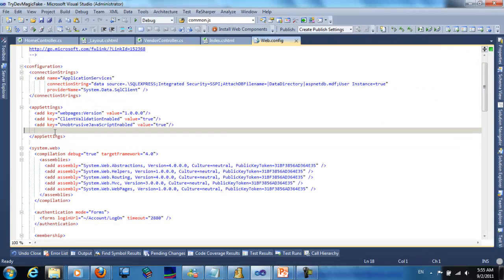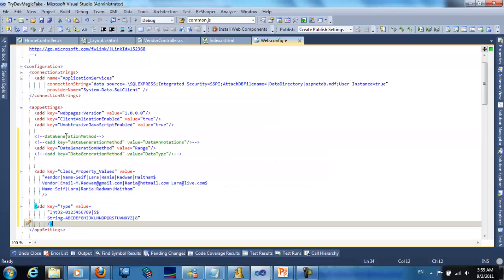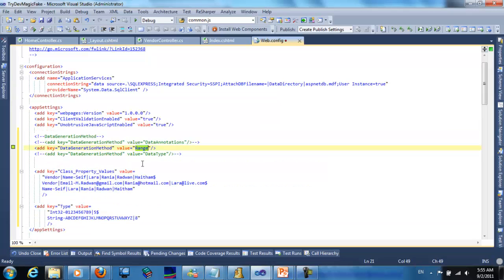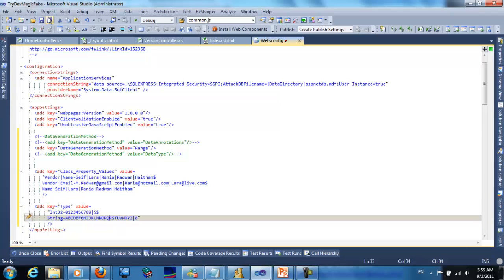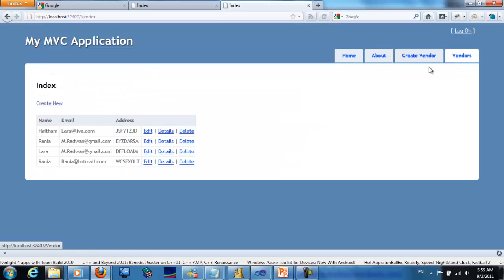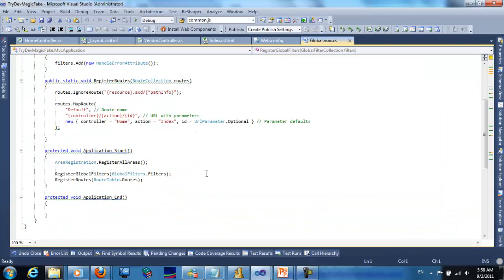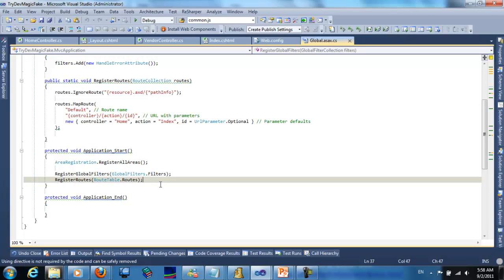We can configure how the data is generated. As we can see here, we use range, the class name, the property name that we want. We use vendor, email, and give it a range for email. We can use property only and data type if we want. So it has many different configurations. For more information, you can visit the website. You can see here that the data is generated based on the configuration file that we used.